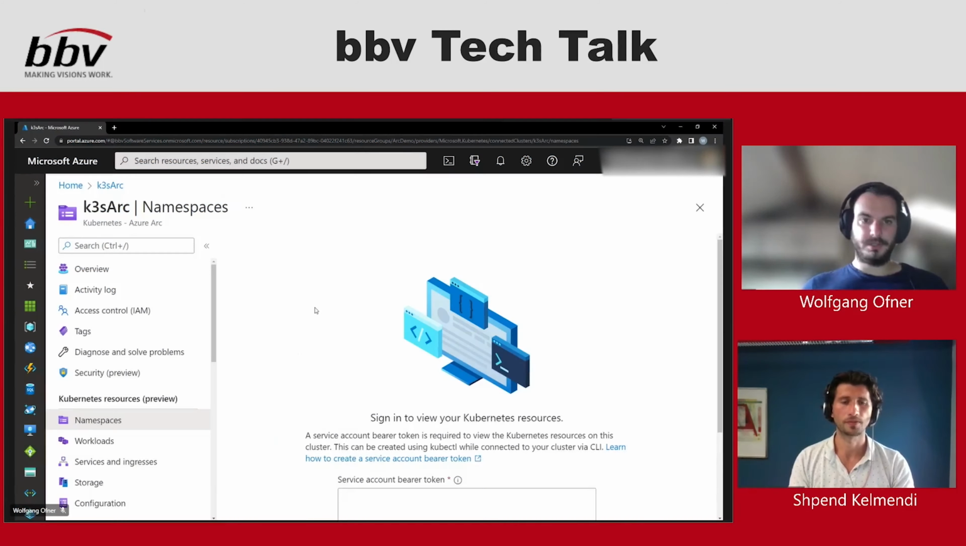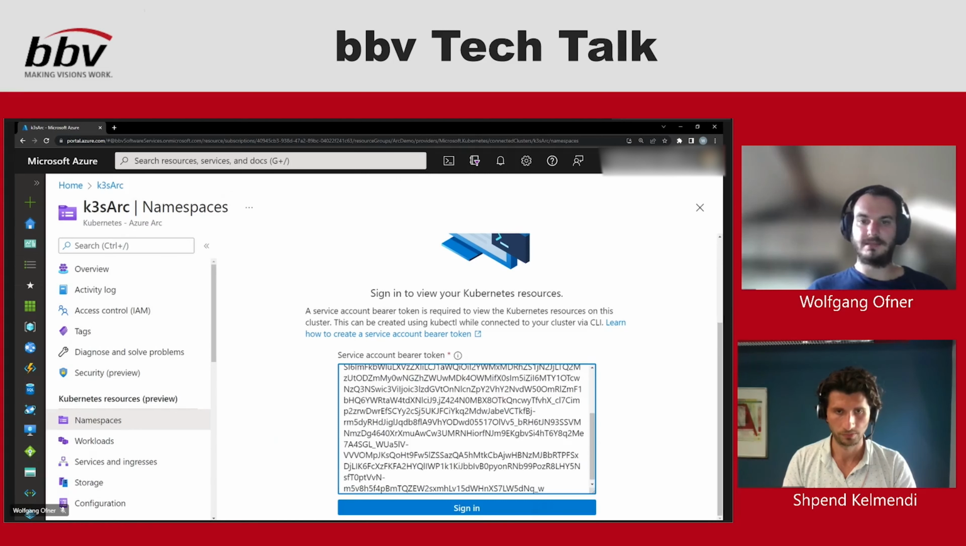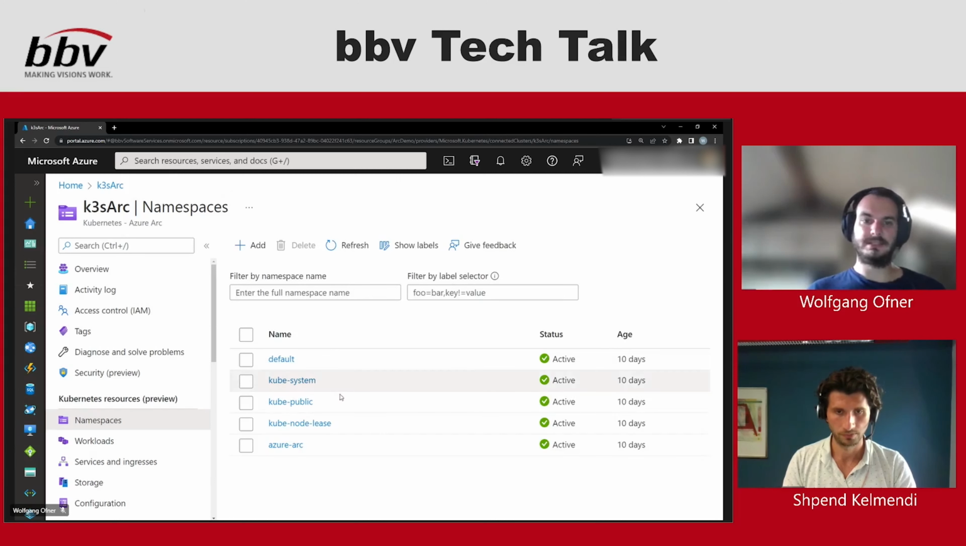So here we are in the Azure portal in my Kubernetes Azure Arc instance. And if you click on any resource on the left side, for example, namespace, you are prompted to enter the token. So that's the token we just created. So we paste this token here and sign in. And here you can see we successfully signed in. And now we have access to everything that's running in the Kubernetes cluster. For example, here we see our namespaces, and here we can see all the pods that are running. So the same as what you just presented in the PowerShell.